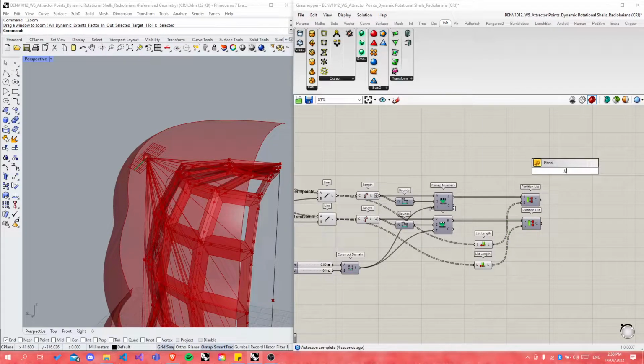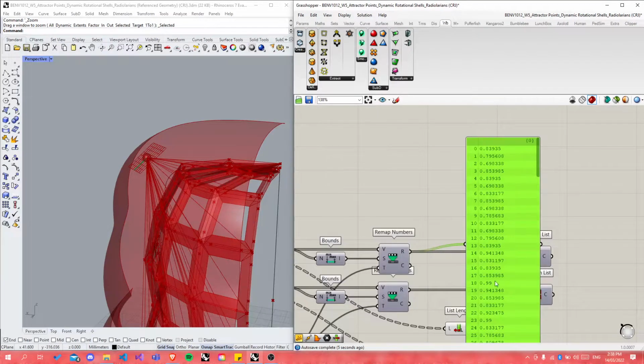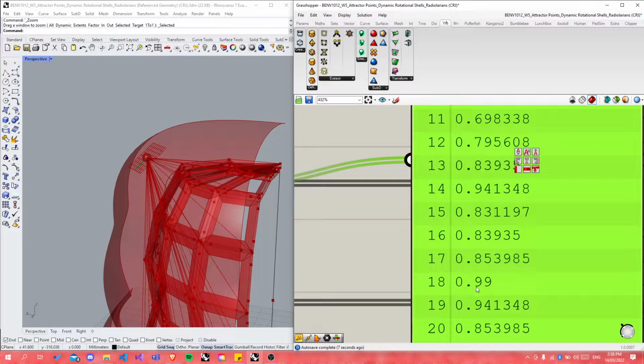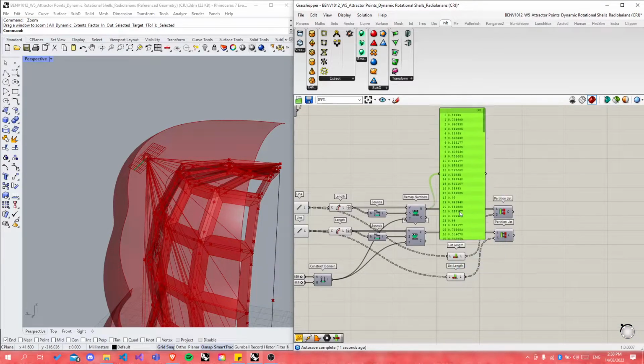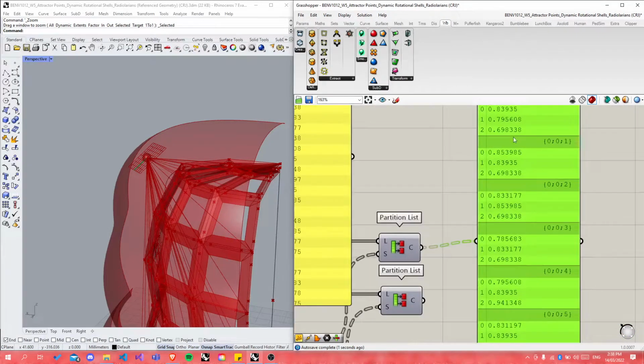So let's have a look at what the output was before when we remap the numbers. So it's just a bunch of numbers, right? So you can tell that this, whatever index 18 corresponds to, that's the longest line that we've got. And then if I do this, all of these should be in their separate sort of tree.